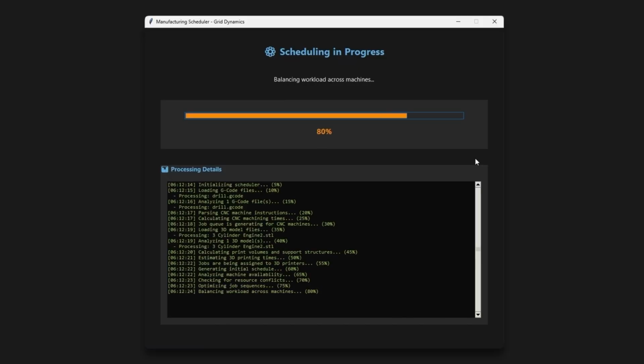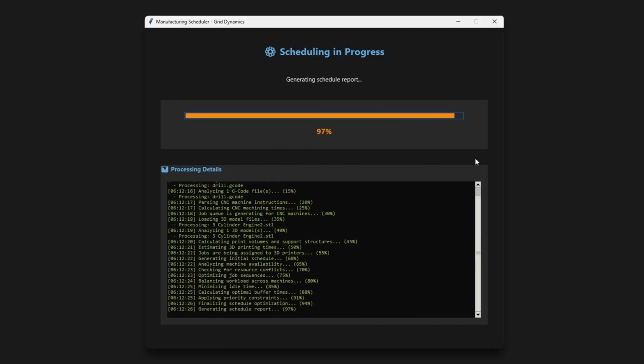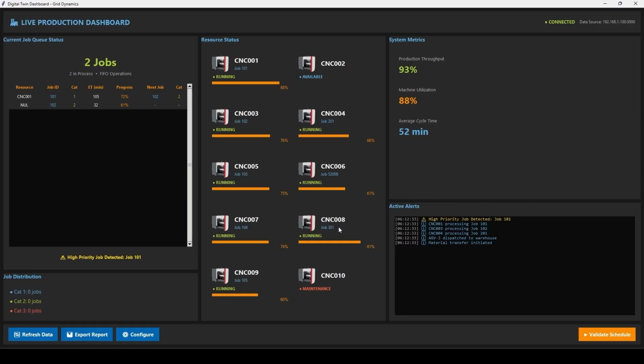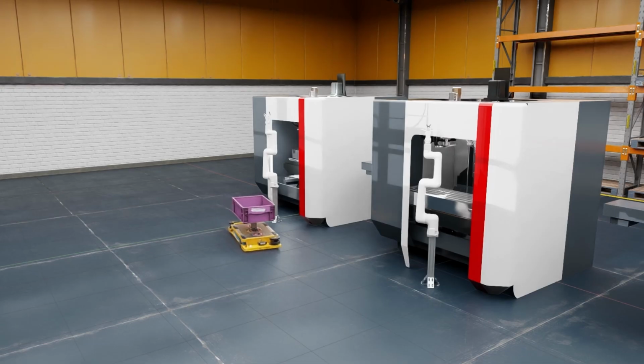Once generated, the plan is visualized as a live Gantt chart with detailed metrics: makespan, utilization, throughput, and work in progress. Every job, route, and resource is traceable, transparent, and ready for validation. Inside the digital twin, the plan comes alive.